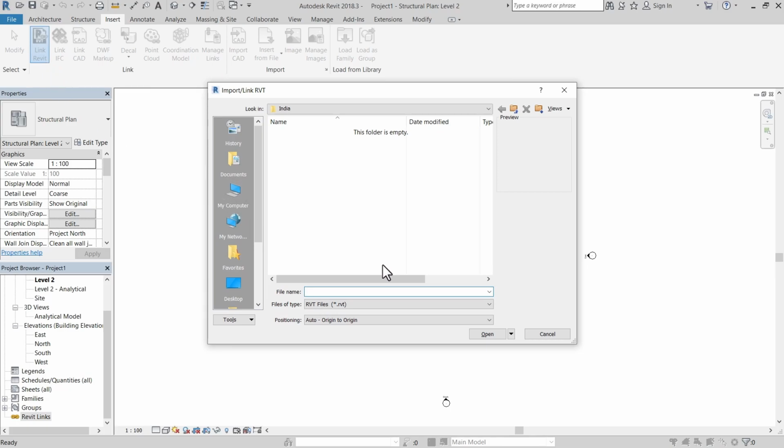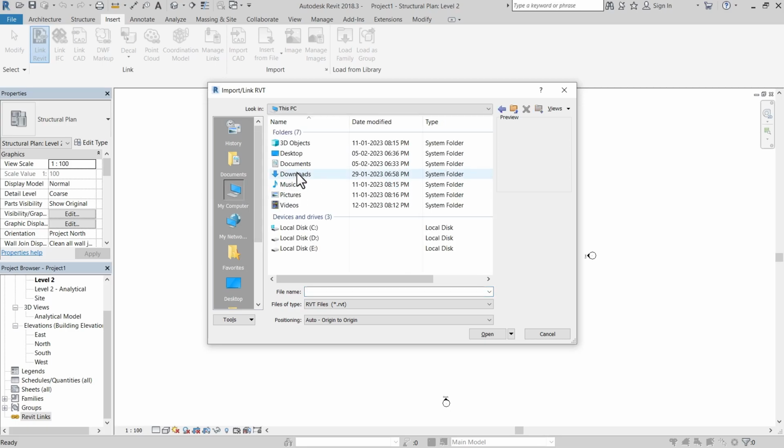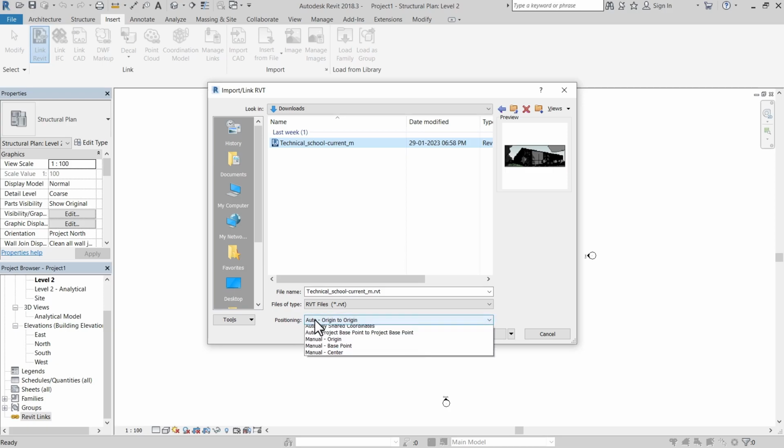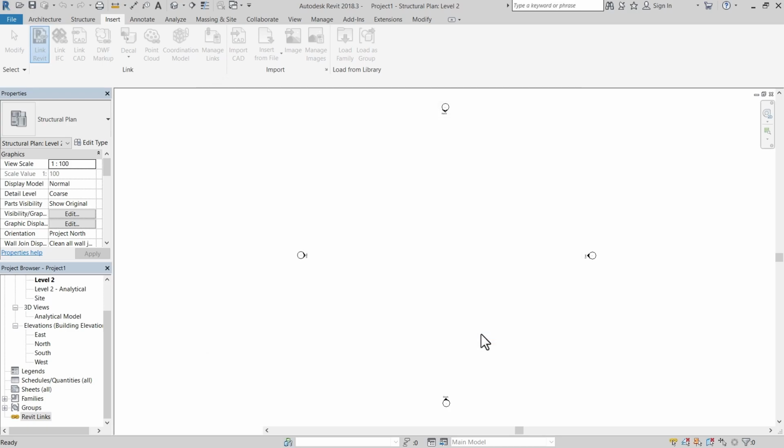Now we will select the architectural model that we have downloaded. We will go to that location. One more important thing that we have to keep in mind while doing this is the positioning of this file. So we will choose auto origin to origin. This will keep the origin of this file at the origin of the architectural model that we have downloaded. Now we will click on open and it will open the architectural model.